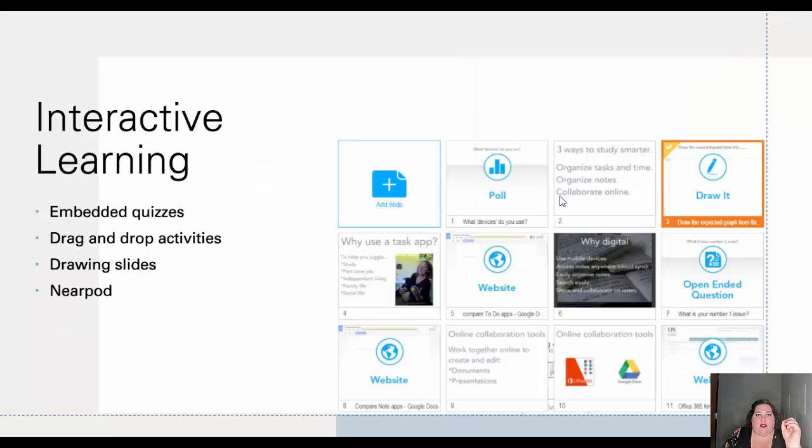The second is interactive learning. We all know that students' brains learn better when they're engaged. So if you would like to continue to lecture and provide that information through discussion in a lecture format, great. Ways to make that a little better, where you can break up that information and provide it in a different way, are to embed quizzes, do drag and drop activities, or use slides that they can draw on.